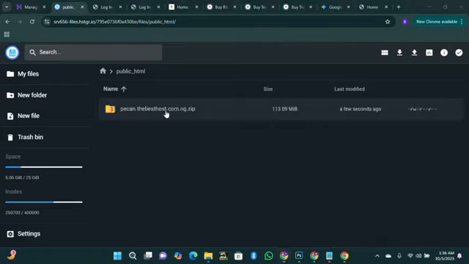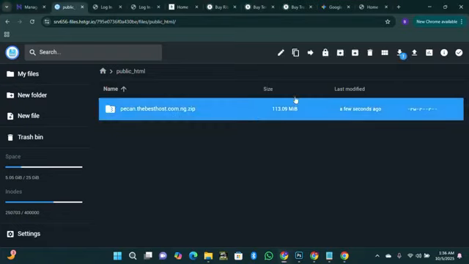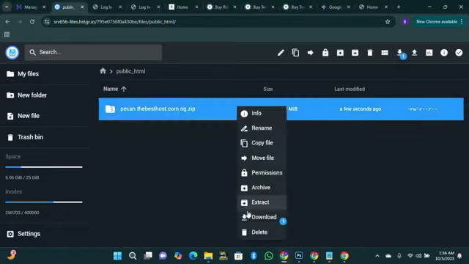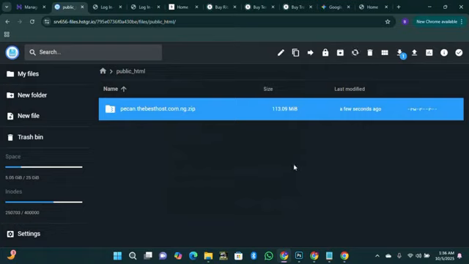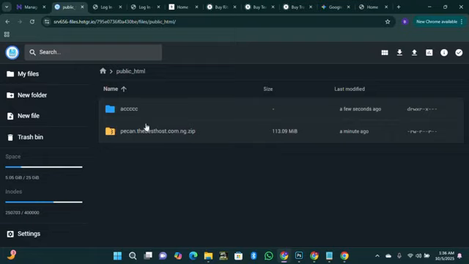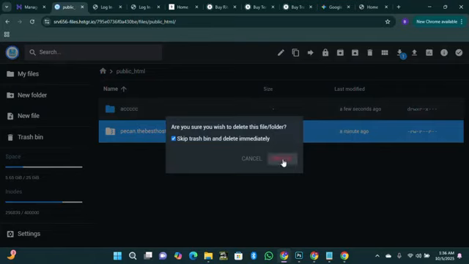Okay, so our files have uploaded completely. So we click on it, then we extract. Once we extract, for hosting sites, it's going to prompt you to create a folder to extract it in. But for cPanel, you don't need to worry about that. So let's just extract. Alright, so our files are extracted here. But let's delete this first, we don't need it anymore.